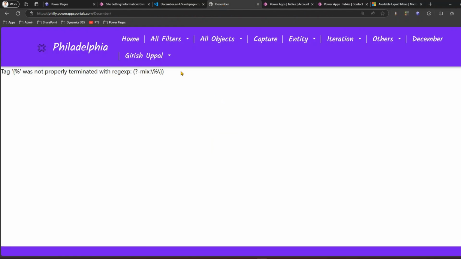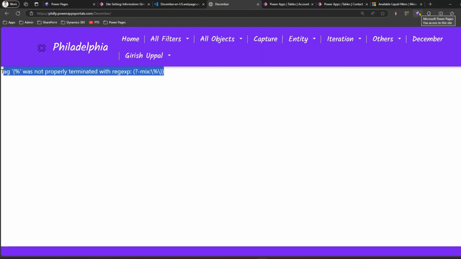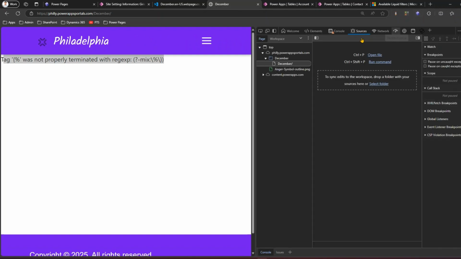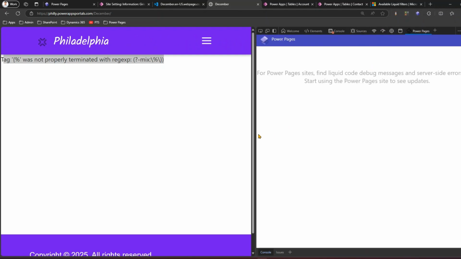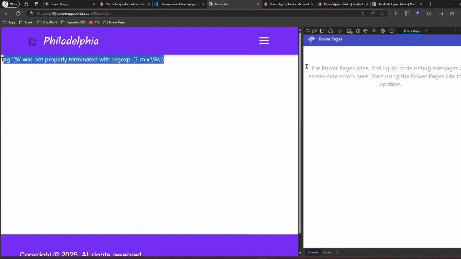So Power Pages will give you all the output as you see over here. Also, you can use something called a Power Pages extension. If I click on this Power Pages extension, this is basically like if you do an F12, then here you will get an option of Power Pages, and then from here you can actually see the error with the Power Pages extension.